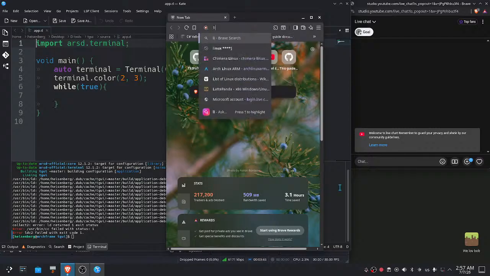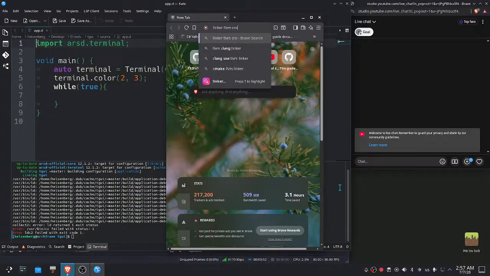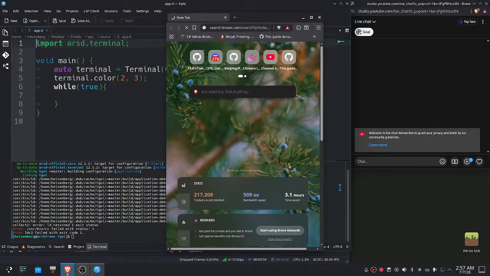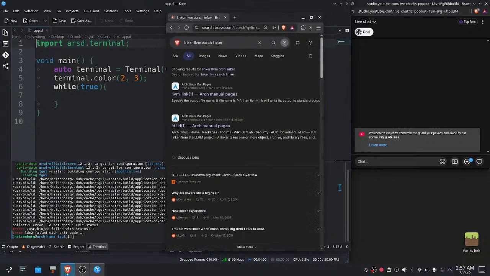So what we need to look at is LLVM cross plat arch linker, because that's what we need. LLVM is the one we're using.